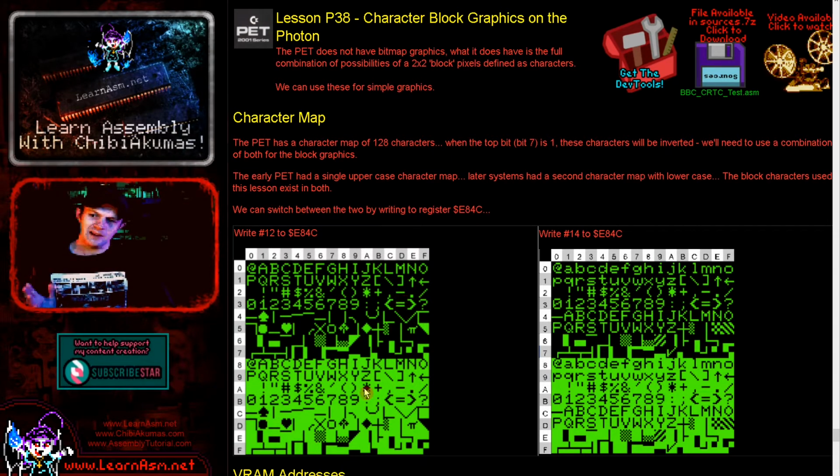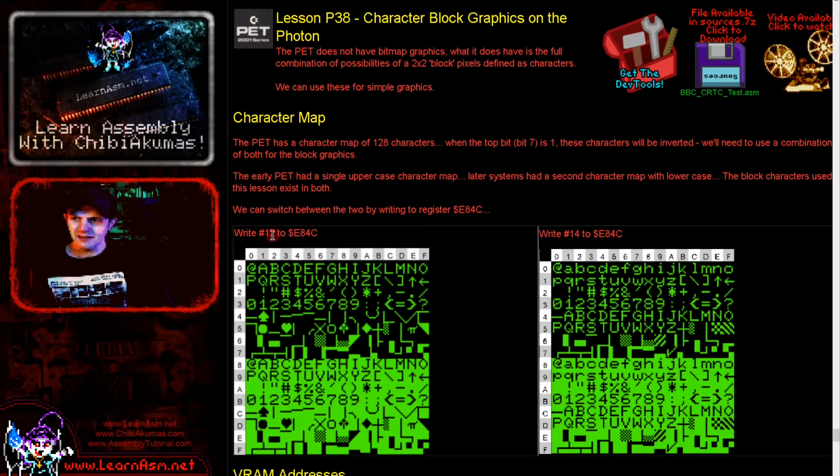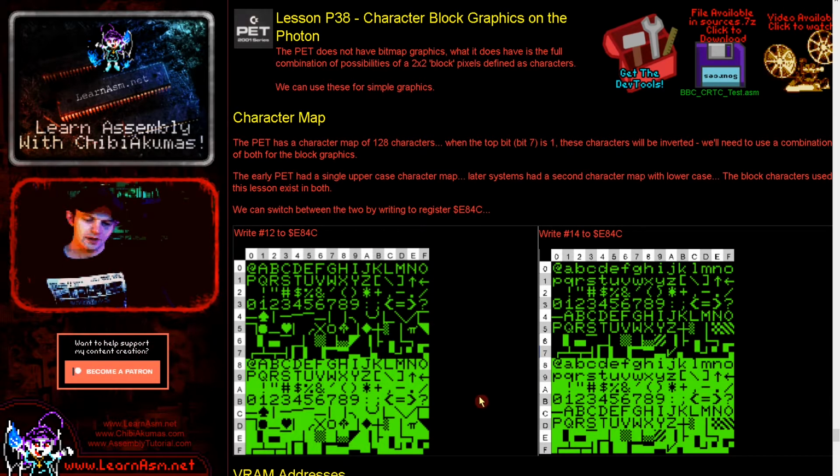Now, the early PET had this character set. The later ones introduced a second character set, and we can switch between the two by writing either 12 or 14 to memory address E84C. So this is the default one, which only has uppercase. This is the alternate one, which has lower and uppercase in the later models. The character blocks that we're using for our graphics today actually exist on both, though, which is quite interesting. So today's example will work the same on either. Okay, well, let's go over to our source code and have a look at today's example then.